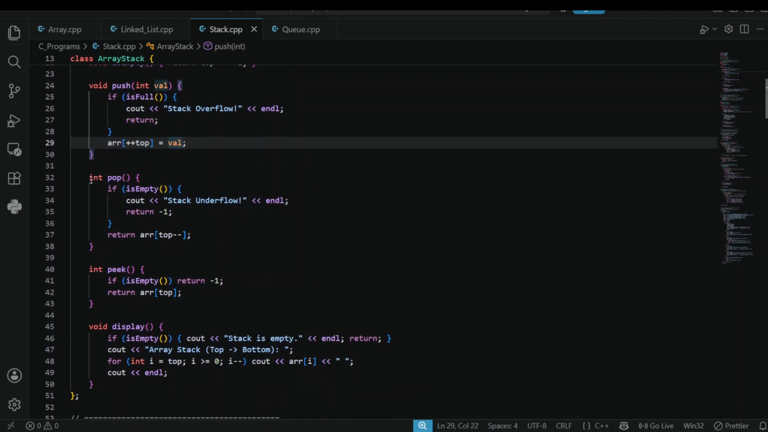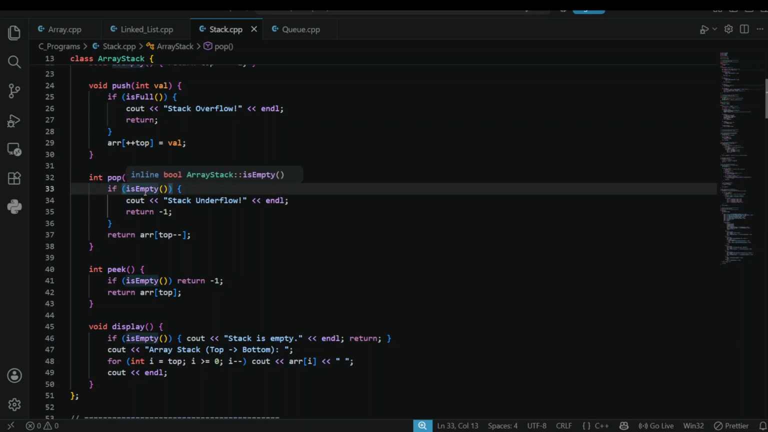So then the pop, the popping function, the deleting function. It is returning an int. So it will return the key, the data that is going to be popped out. So again, checking if the array is empty. Why is it not checking if the array is full? Yeah, if the array is full, then obviously it will delete. Empty is the problem. So that's why it's checking empty.